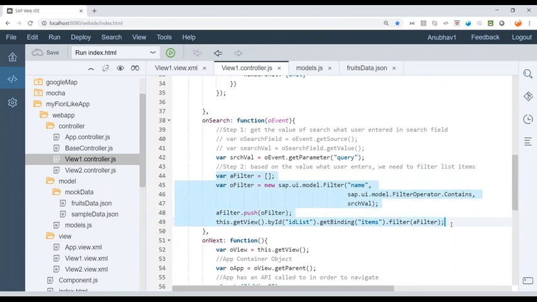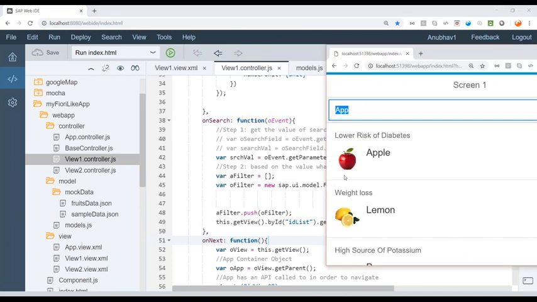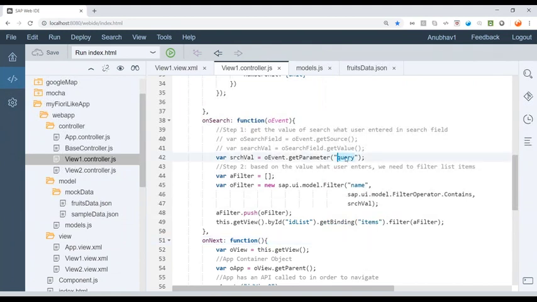Is this flow clear to everybody? How to create a filter object, create an array, pass that array to the binding of items to filter the items of the list control. Step by step, line by line, no copy paste of code. When you follow the pattern, your result will naturally come. Okay, so query here is the parameter name.